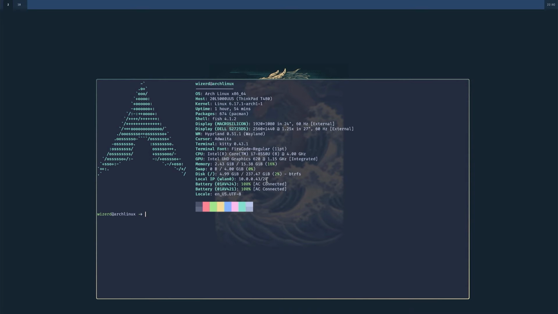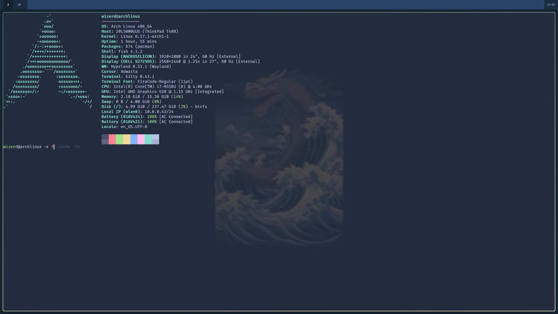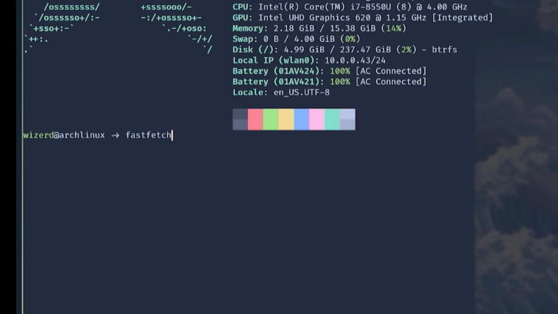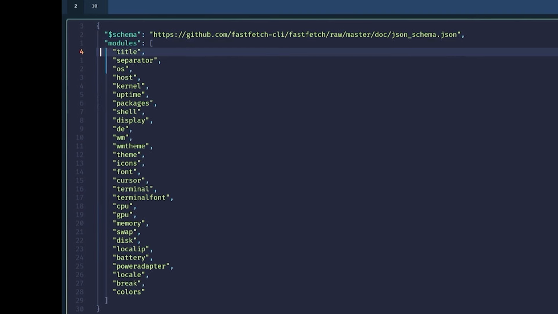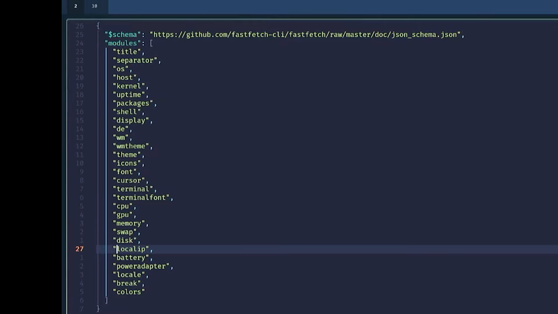The green just adds to the touch. Okay, so now we need to do fastfetch gen config. Okay, and then nvim .config/fastfetch/config.jsonc. And then for this, all I want to do is just remove a couple things so that way it doesn't take up as much space.